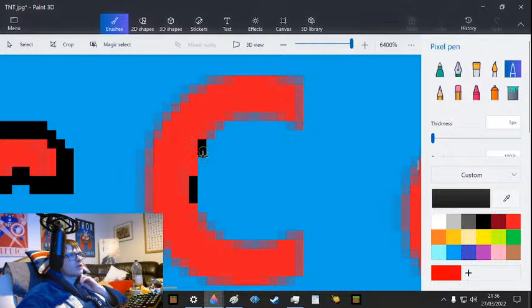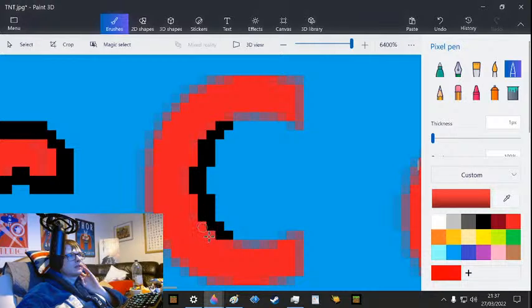Hold on. 4, 1, 2. Yeah, so 1 there, 1 there, red there, and then just, yeah, I think that looks good. Yeah. Clean this up a bit more. And, oh. Yeah, that's good.